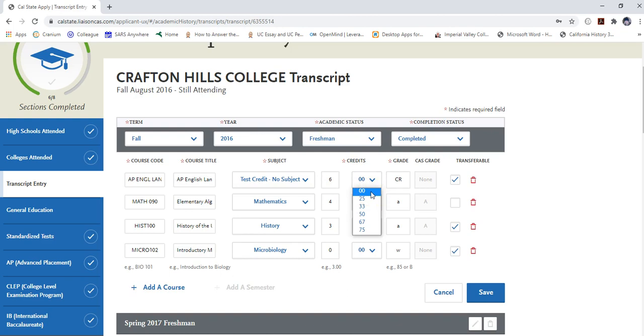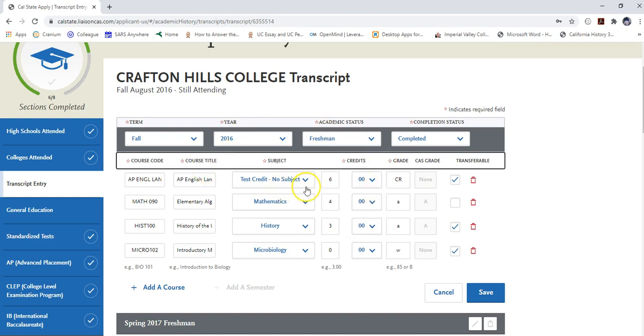Usually with the Crafton courses, the only ones that you'll be looking at for the credits are this 00, the 25, and the 50. And with the test credit, since I did not actually receive a letter grade, I'm going to put CR for my grade, which will count as credit. And even though this did not automatically populate, I want to make sure to check this box as transferable because this does fulfill one of the golden 4 requirements for entry into the CSU.